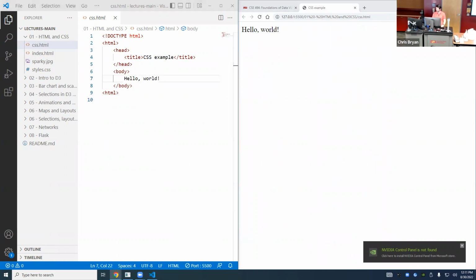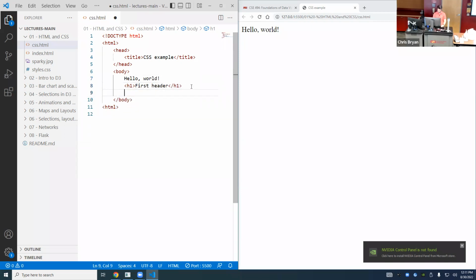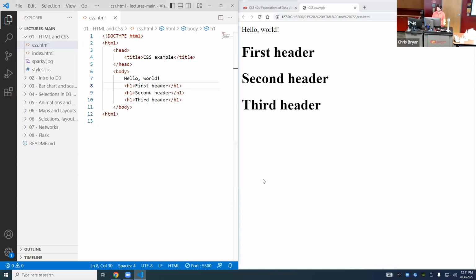Let's add a little bit of content here. So we could say something like h1 first header. We'll add a couple of headers. H1 second header, and one more, H1 third header. So if I save this, the live server will update the page. So you can see that it automatically updates the local web page that we've created. Okay.